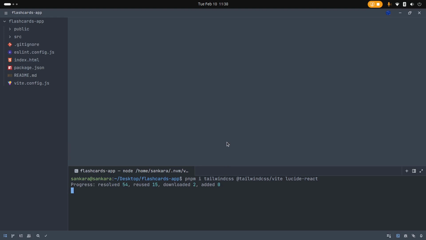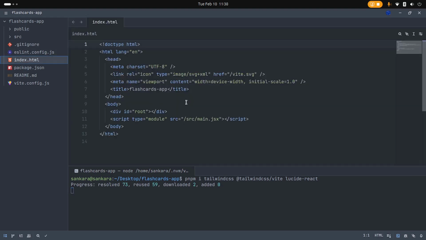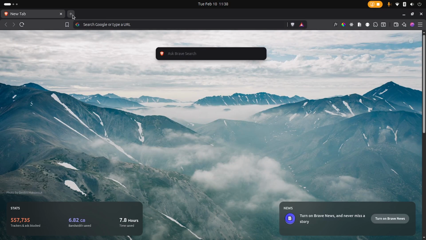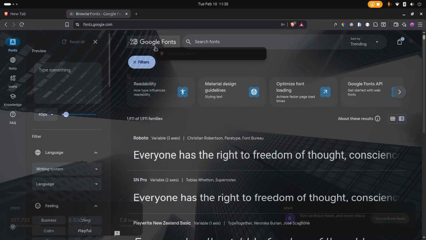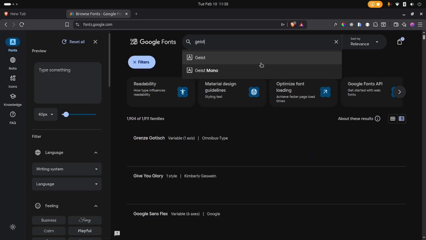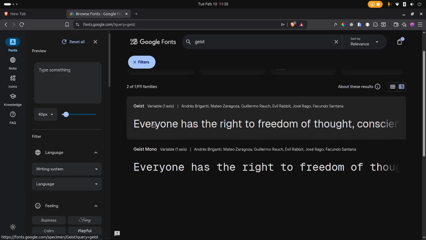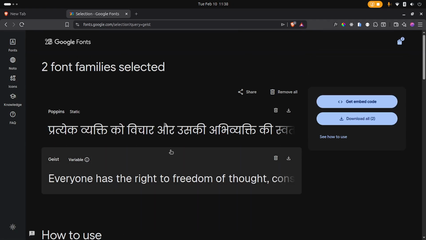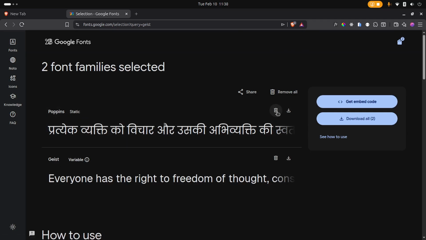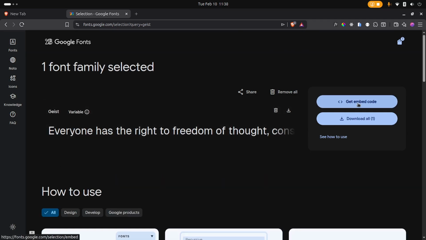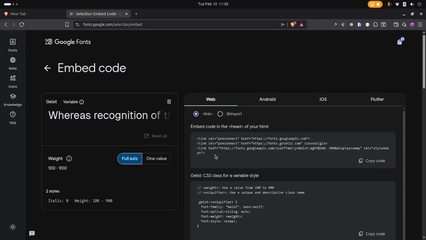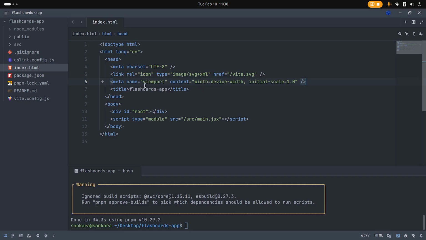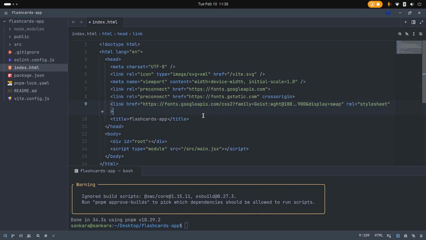As these are installing, let's jump into Google Fonts so that we can get the font that we're going to use in this project. So fonts.google.com, and inside here, we're simply going to search for Geist. We don't want the mono, so we want this first one, Geist. Just ensure that when you click on Get Font, it is the only one that is selected. You can see that I selected another one called Poppins, so I want to remove this so that I only select this one. So Get Embed Code. Then we're going to use the one where we link it in our HTML, so copy code. Then we're simply going to link it above the title like so. Then we're going to change our title here to just say flashcards. We can go ahead and save that.